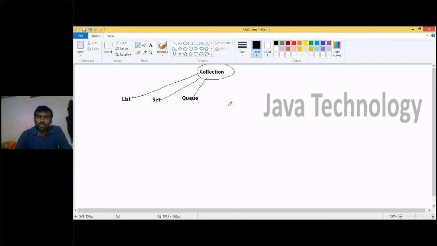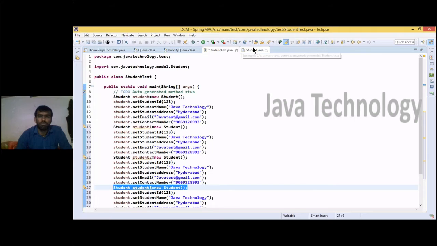So I'm moving into the collection. Using the collection, we can store multiple objects. So how can we store? I'm going to provide some basic examples of how the collections are going to work. So here we can see.